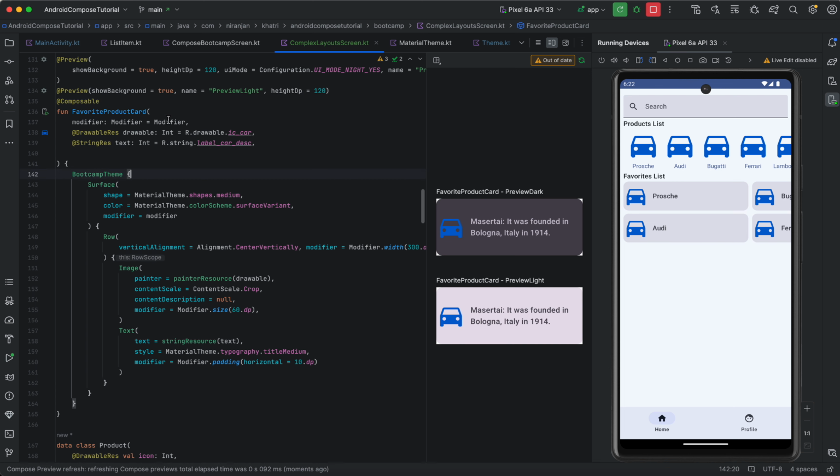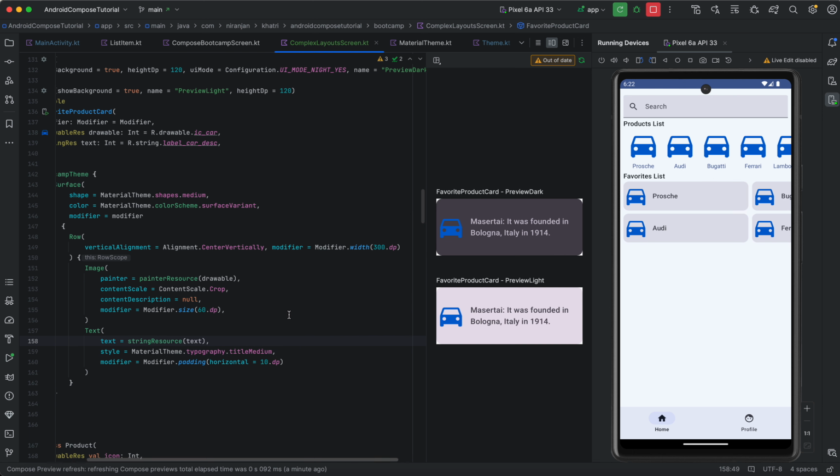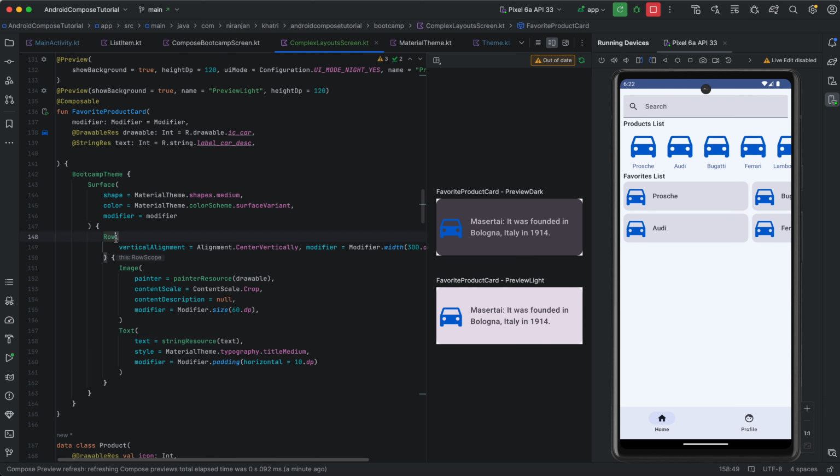So this is our favorite product card, which has a size of, as you can see here, the image has a size of 60 dp. You pass the drawables as a parameter, and the description text as also a parameter. This description text is of typography title medium. And this is an item, we are using a surface.